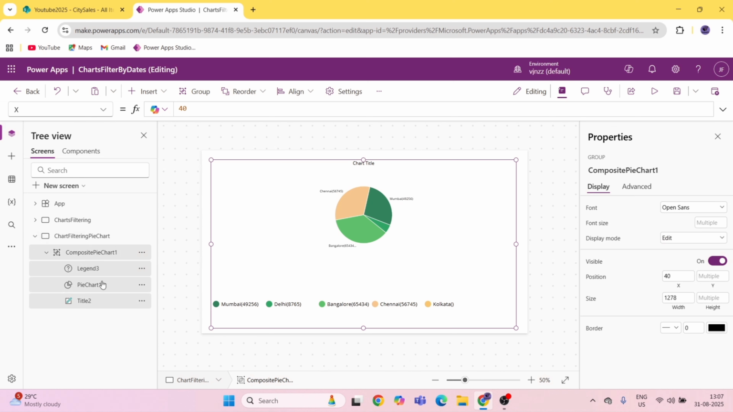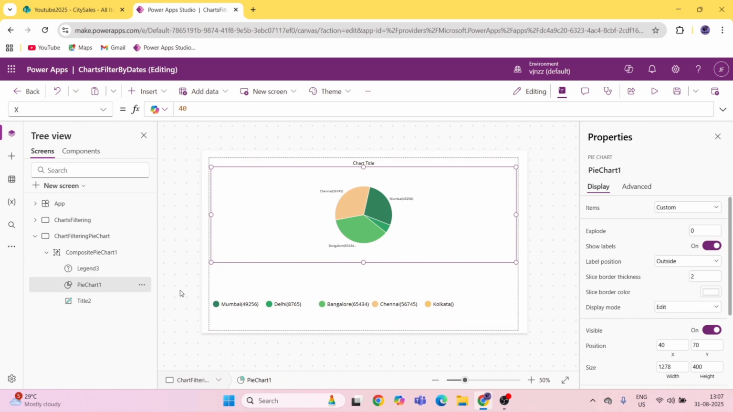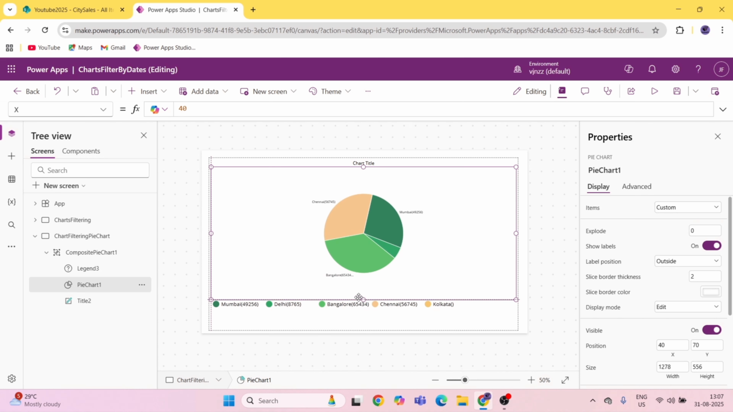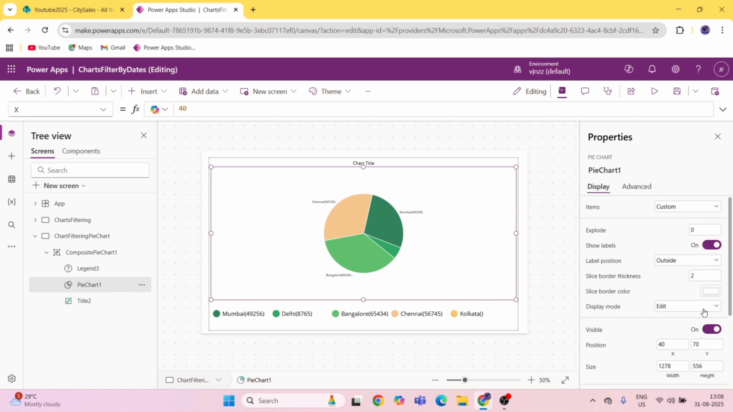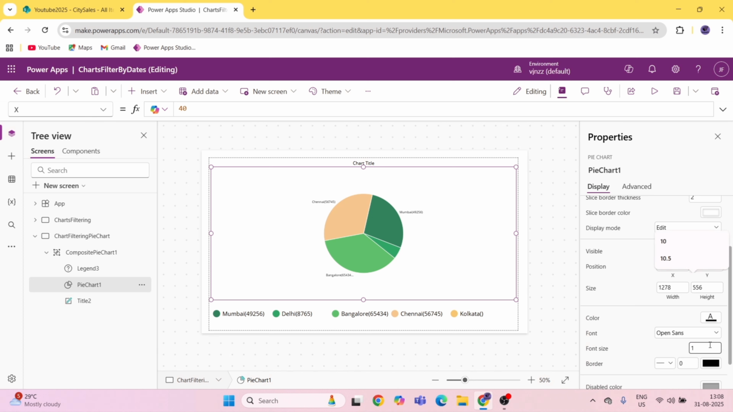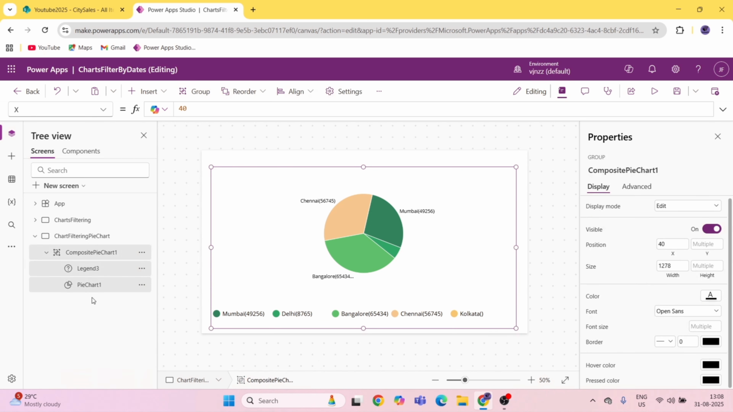So what you can do now is just expand this. Font size will be again 18. And here the font size will be 15. Delete this.